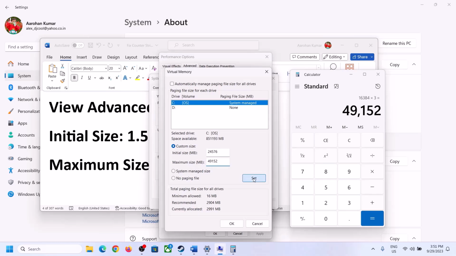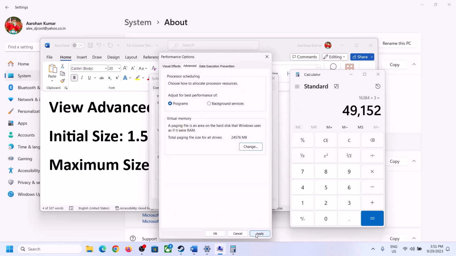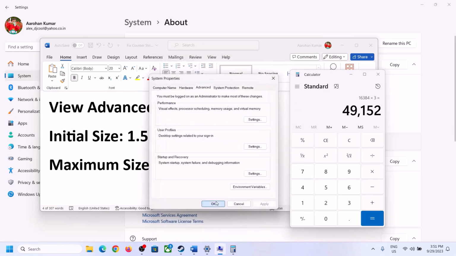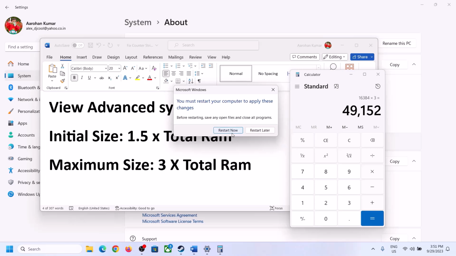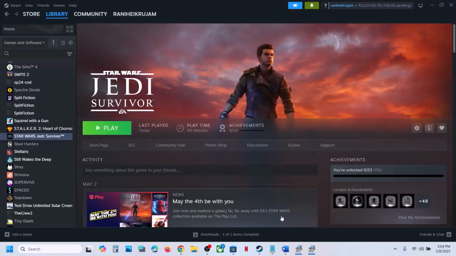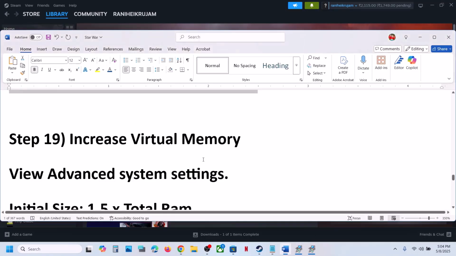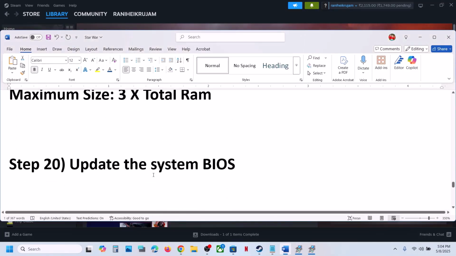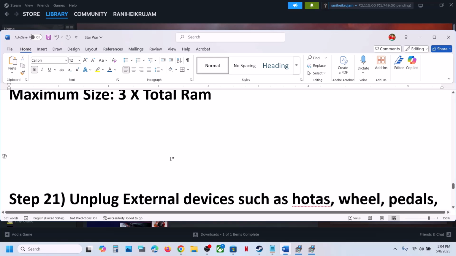Now click on set over here. Then click on OK. OK. Apply. OK. OK. Now restart computer. Make sure that you restart your computer after this. Now the next step is to update the system BIOS, which we have already done. So you can just skip it.